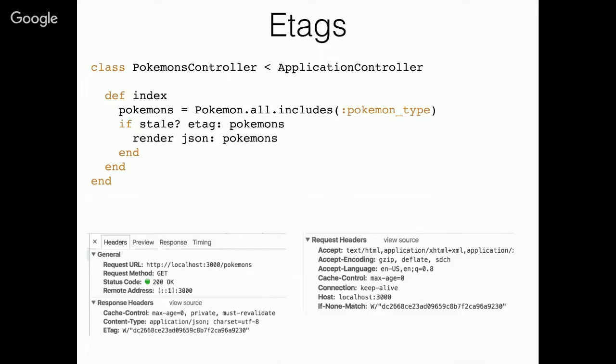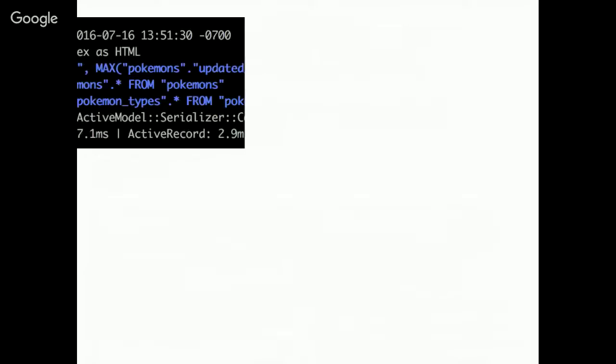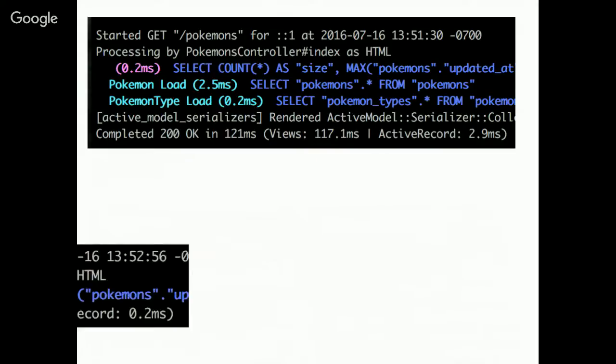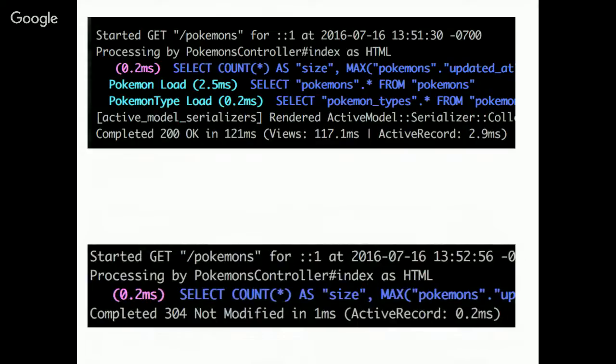So let's look at server logs. So this is the first time, right? The first request. You can see we're loading the Pokemons, right? And we have a 121 millisecond request. Then when we hit refresh, this is when the cool stuff starts happening. Notice we still have to hit the database to figure out that timestamp, but right after that we get a 304 and nothing else, and our response comes back in 1 millisecond. So this is really cool.